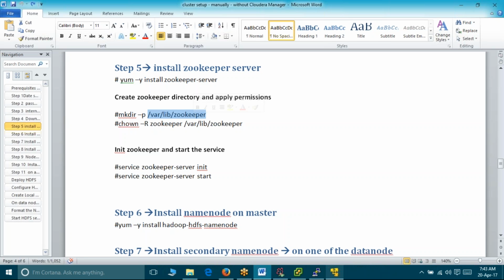So what are we doing? We are initiating this zookeeper service, and we are starting it. So hope what I mentioned is clear. Yep, Zookeeper server.